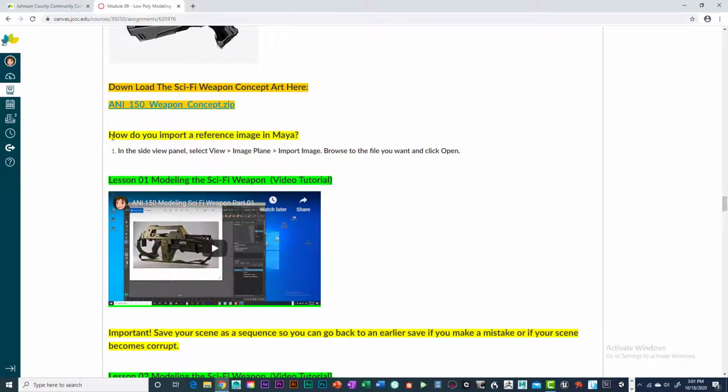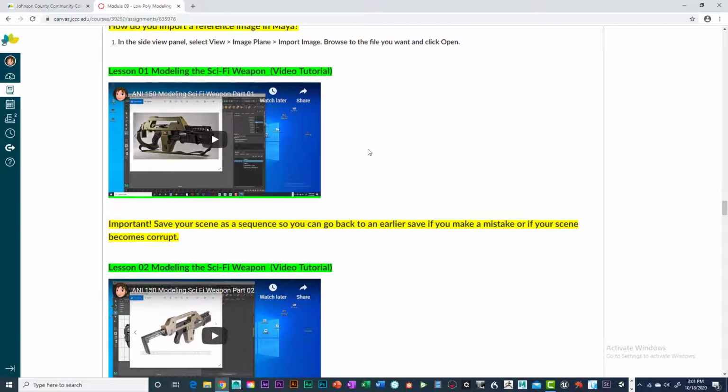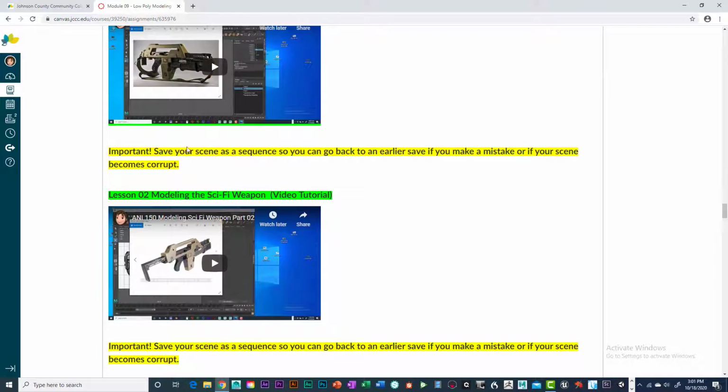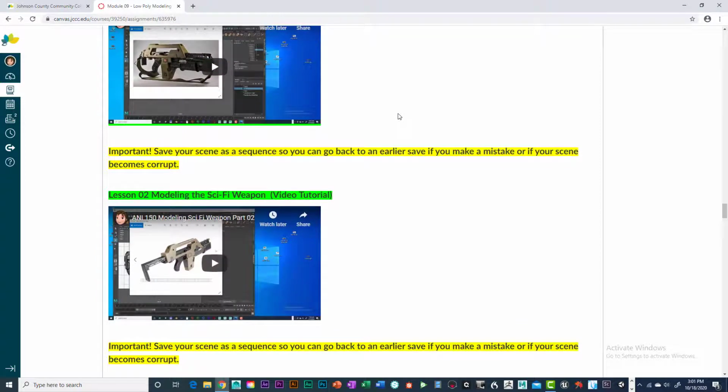And this just reminds you how to put your reference image into Maya. You can skip that if you know how to do that. And then of course our lessons start here, and we're going to have lessons 1 through 9. So make sure you save a lot. Make sure you save while you're actually creating this work. And I would save every 10 to 15 minutes.